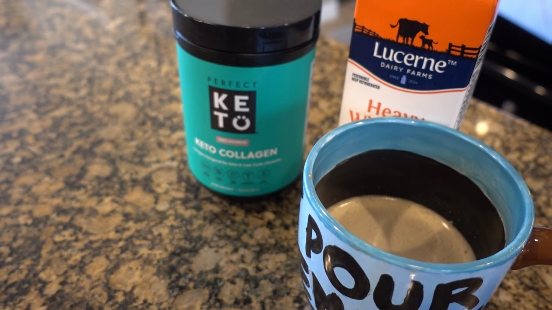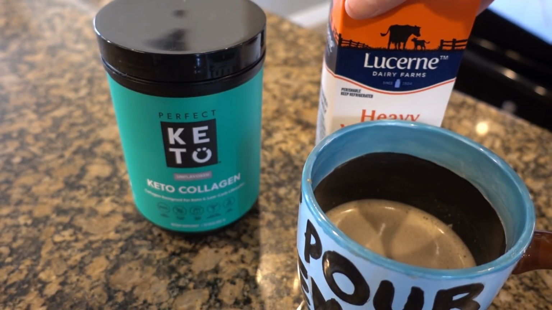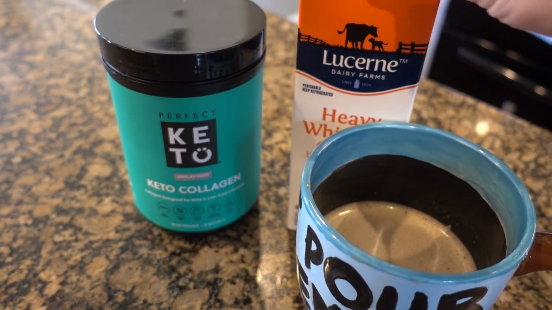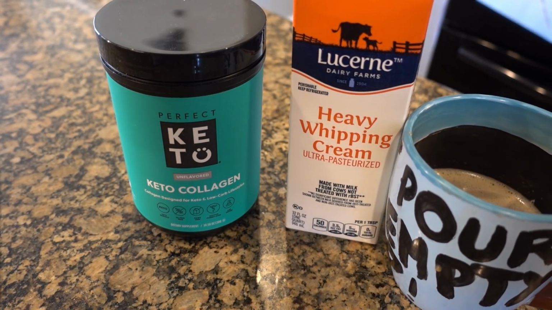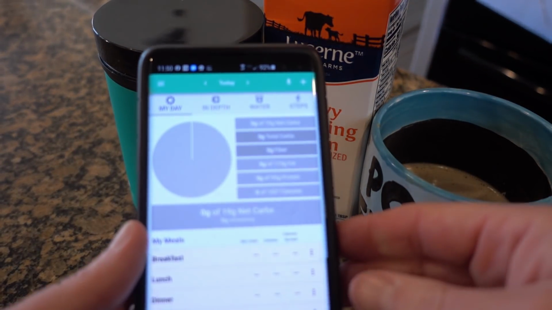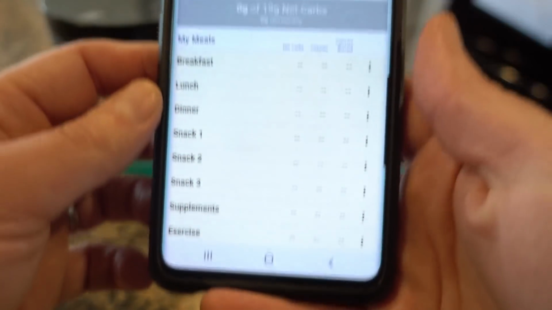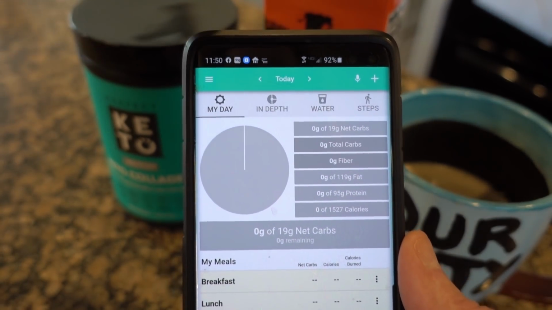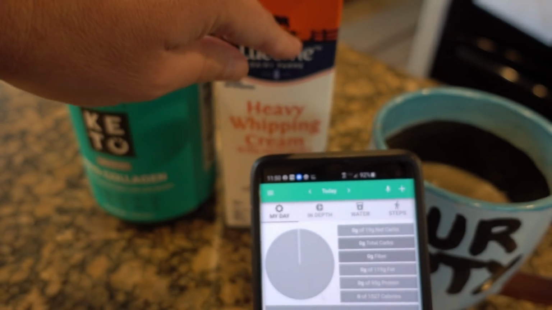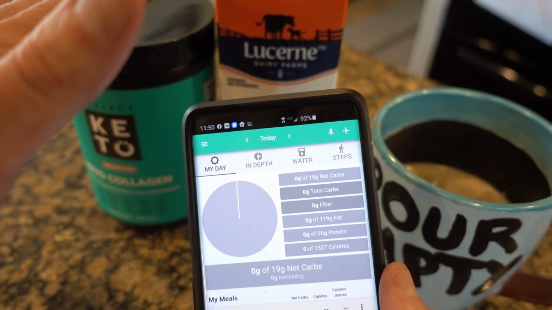Okay, so we know we had a scoop of collagen and 2 tablespoons or 30 milliliters of heavy cream in this recipe. So I'm gonna show you using my phone. I'm gonna show you 2 different ways to log this in. One we're gonna scan and one we're gonna type in. You can scan both though.